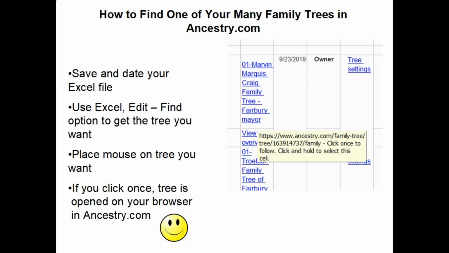Once you've got all your family trees entered into your new Excel file, then save that file, and I usually put the date in the file name so I know the last time I created the file. Now when you want to use the file, open it up and then go to the Edit Find option, and in that search box put in the name of the family you're looking for and hit enter, and it will find it.